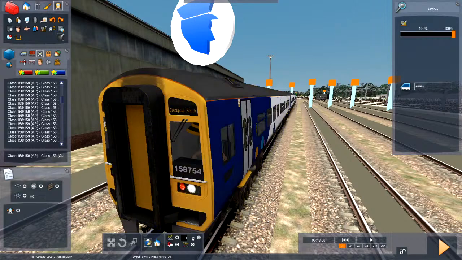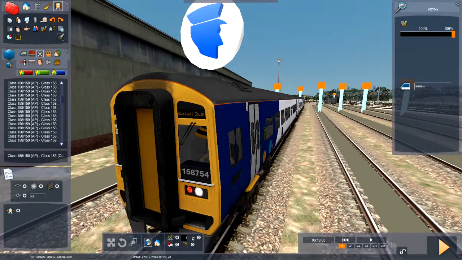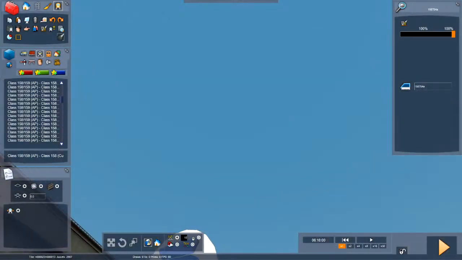In here, you can change its running number and the destination. So with the 158 manual, you look in there for destinations, and you can either change it to Wigan North Western, not in service, or you can let the player do it. I'm going to let the player do it because it's fun that way.